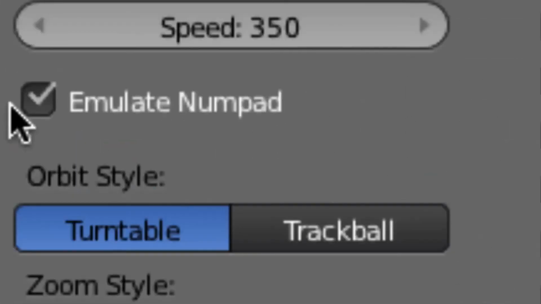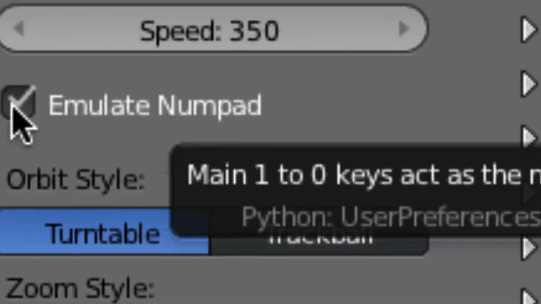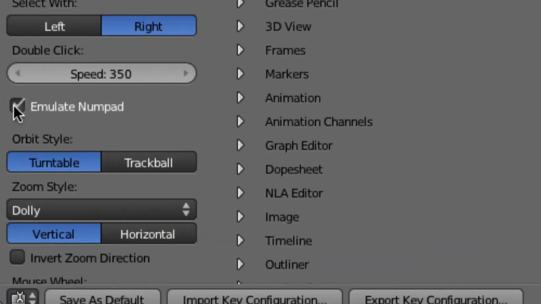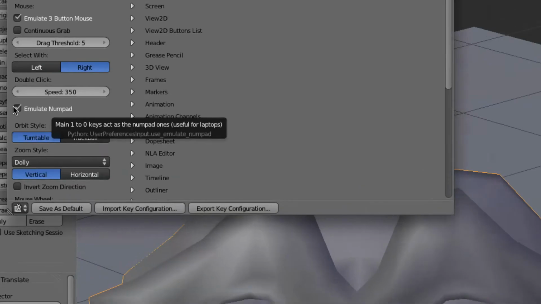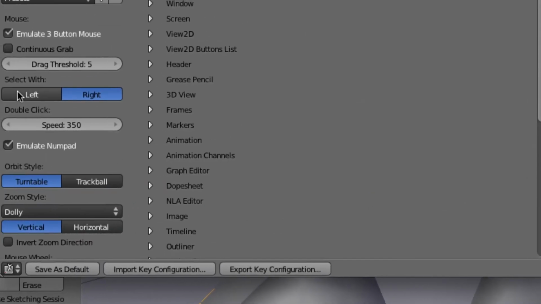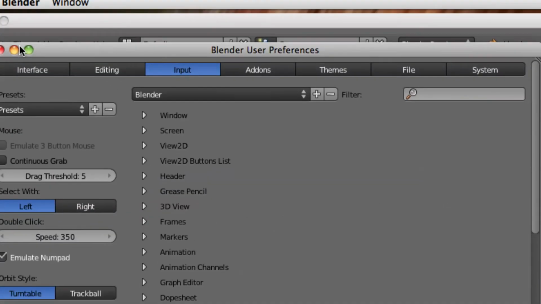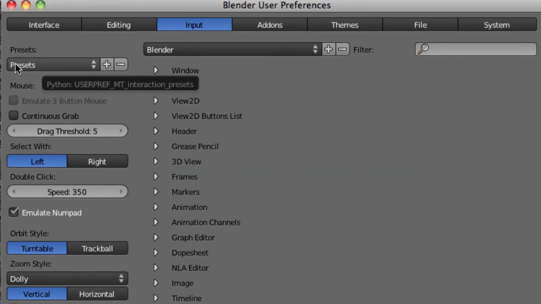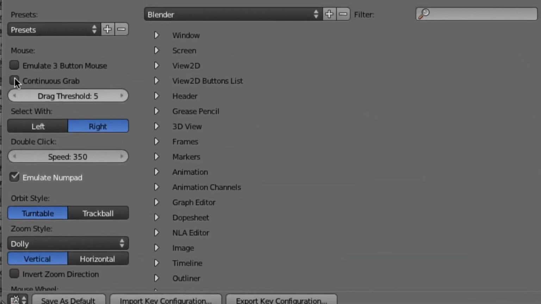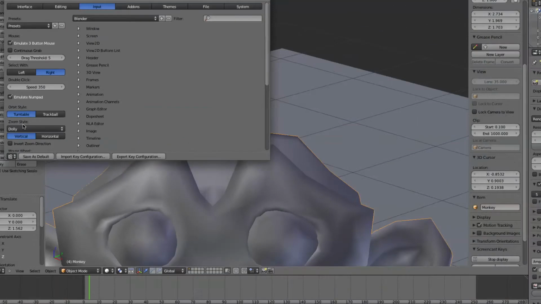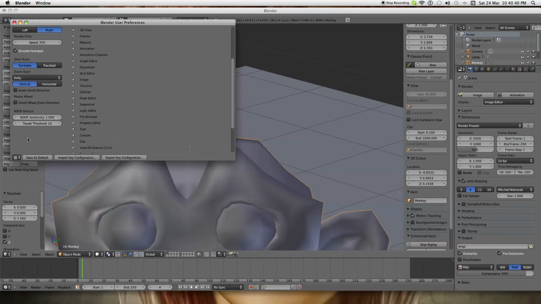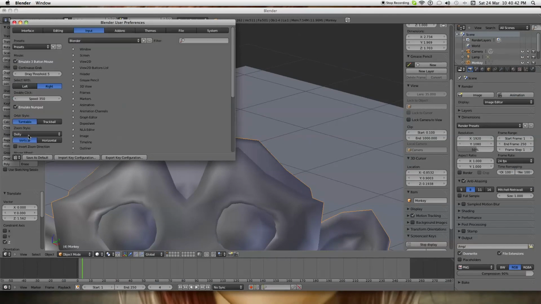And you don't have a numpad, so check Emulate Numpad. And you can adjust it. See, yeah, if you emulate 3-button mouse, yeah. So you can play around with this stuff to get what you want exactly. So yeah, exactly like that.